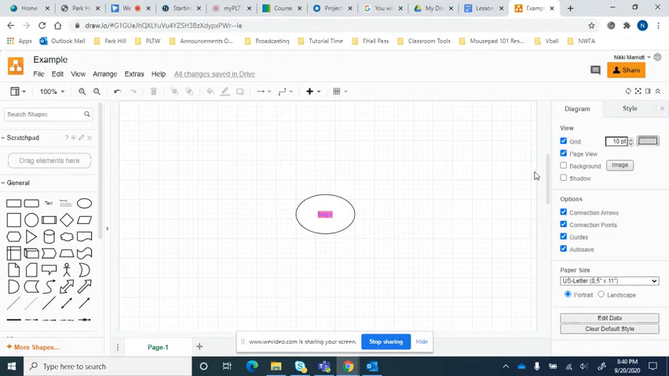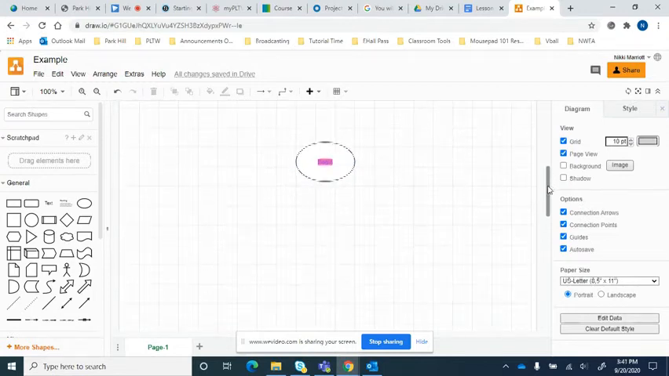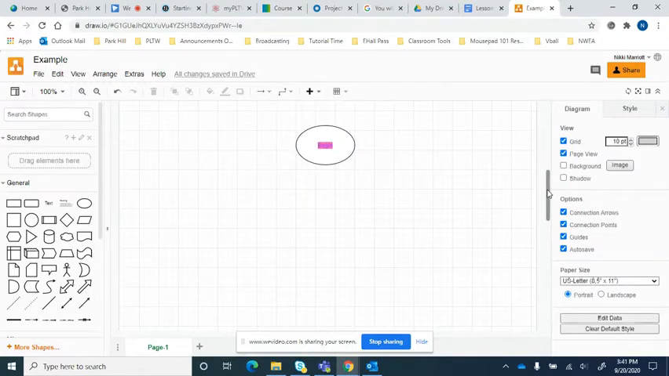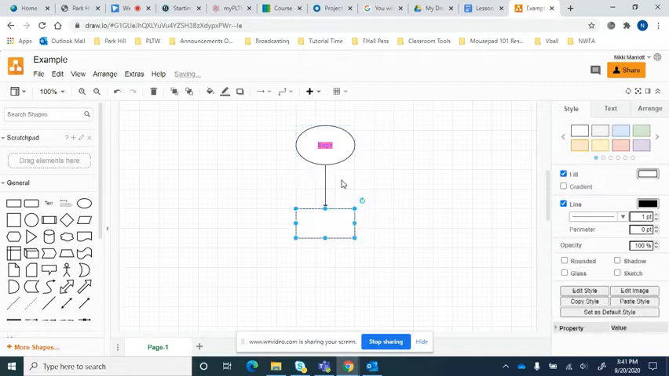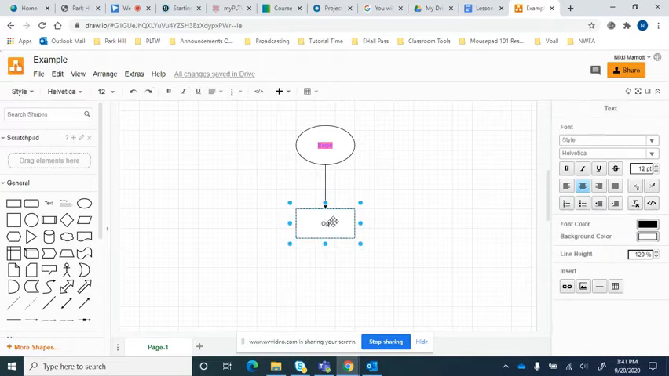Now, as you extend your flowchart and start to build your process, you'll notice that if you hover over the area of the first shape, you can click on that and it will allow you to draw a shape to start the flow of the process. So you want the arrow to point to the latest step. And then you can put in your information here.